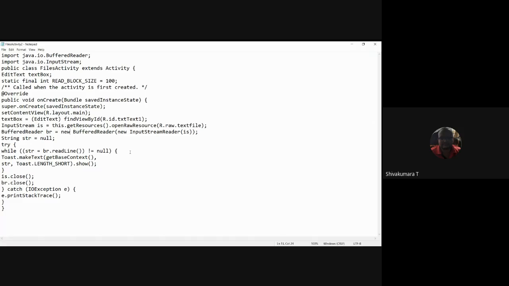If you type this message into the edit text box, that message is going to be read character by character, or the entire statement is going to be read through the readLine. Buffer.readLine reads the entire statement and initializes it to the string. You are also validating whether the string is null or not. If it is not null, then it is going to be displayed as a toast message of the string you have entered.